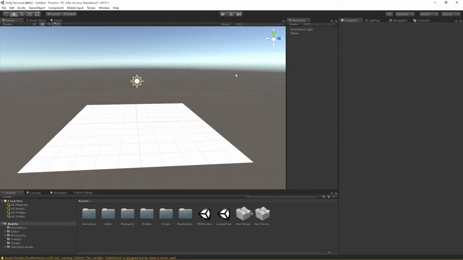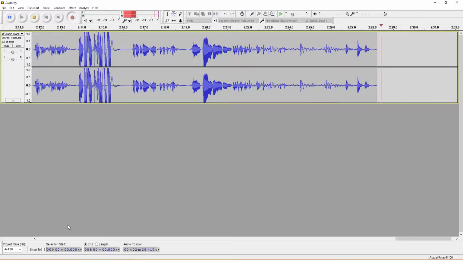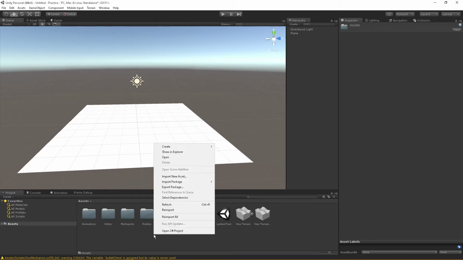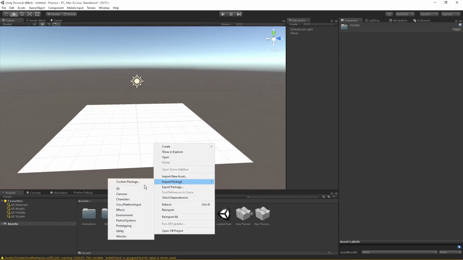We don't need a camera. We're gonna have a different camera. Let's just say I don't have assets here. Don't mind anything. You're gonna want to import the package. So I'm gonna get back to here by going import package, and then characters.